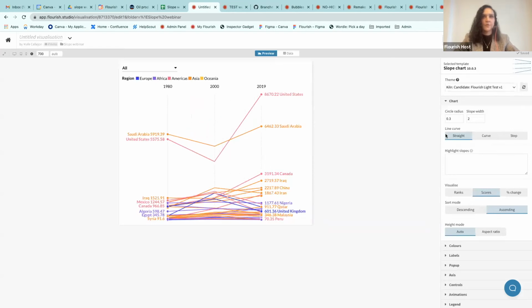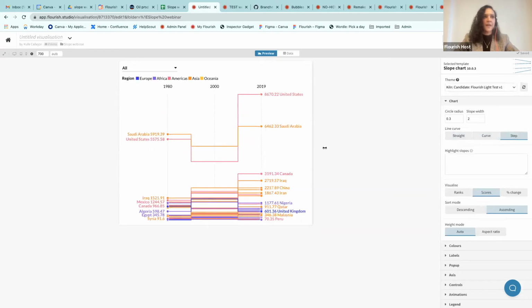There we go. So if we go for the straight, we're only going to get straight angles. If I go for a curve, it's going to be a more curved line. And if I do steps, I will get this view. But I'll just go back into straight.